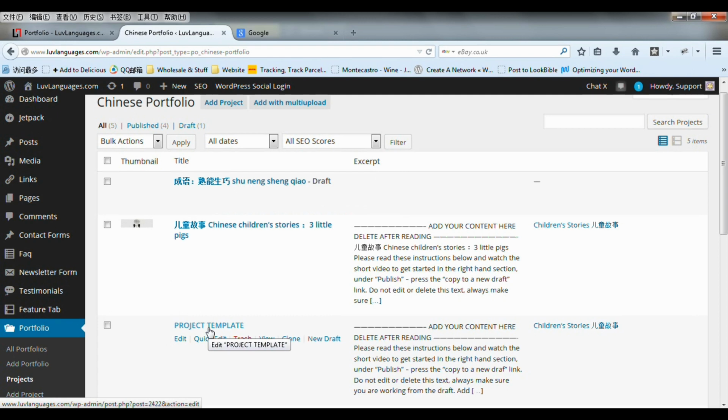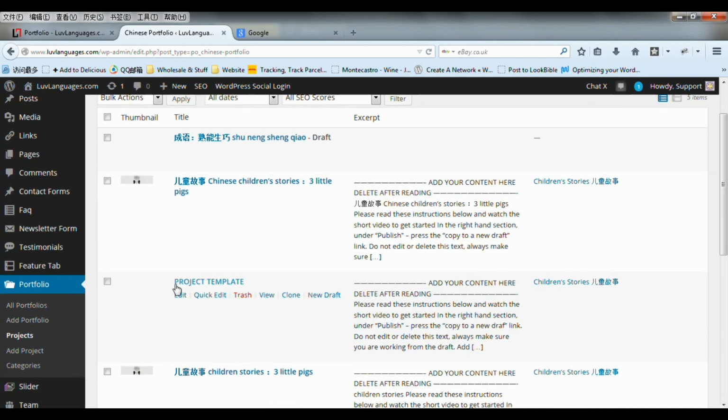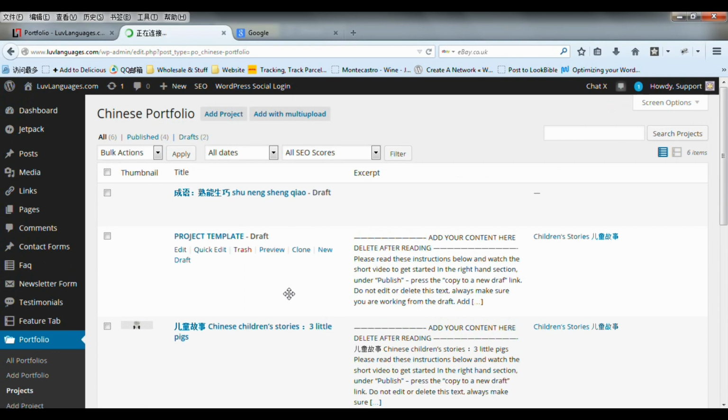You can create a project one of 2 ways. The first way that I'm going to show you is here. We have the project. This is the raw project template that I'll be creating for you. So you would click on clone. So here we have the cloned project template. We can see it's cloned because it has the word draft by it. So after we've clicked on that, we're going to click edit.